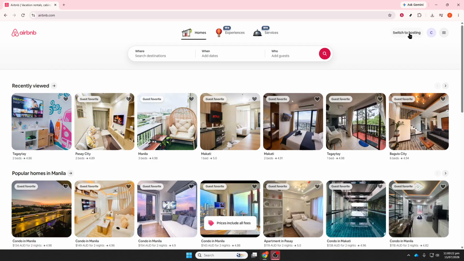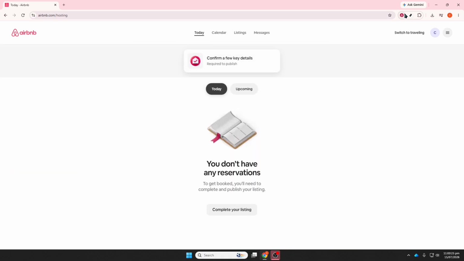Once you're in, switch to hosting mode if needed. This is the area of Airbnb where hosts manage listings, reservations, pricing, and availability. If you normally use Airbnb as a guest, this step is important because the calendar won't appear in the same way unless you're viewing your host tools.